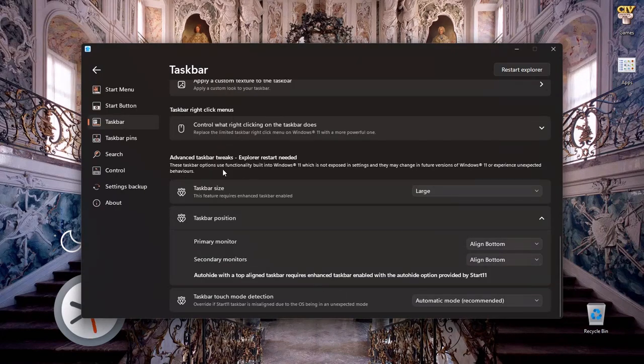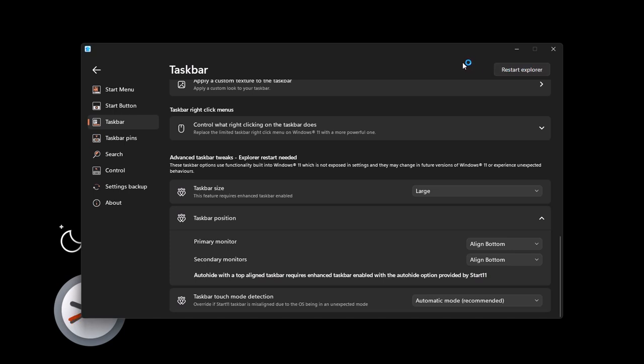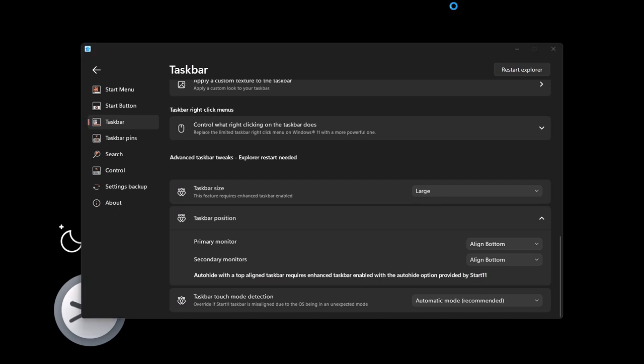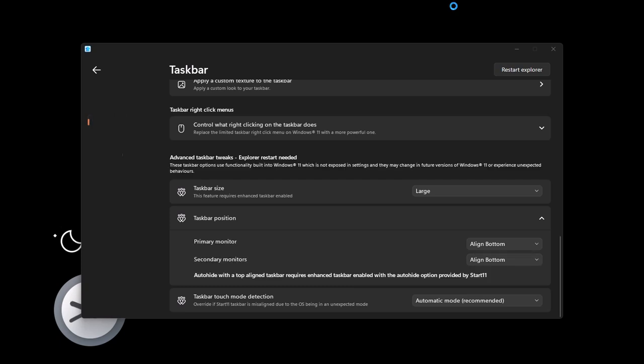Advanced taskbar tweaks. Explorer restart needed. There we go. So just leave it, don't press a button. These taskbar options are functionally built into Windows 11, which is not exposed in settings, and they may change in future versions of Windows 11 or experience unexpected behaviors. So there's your answer to that question.